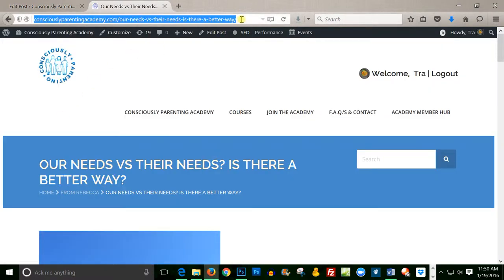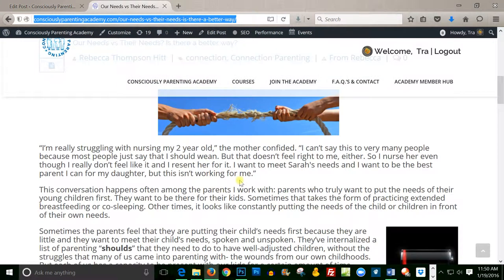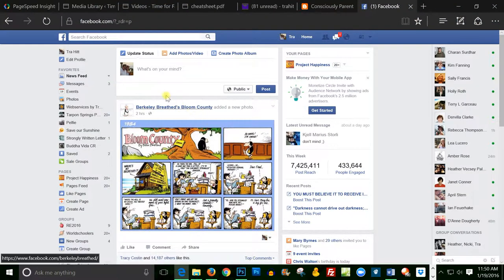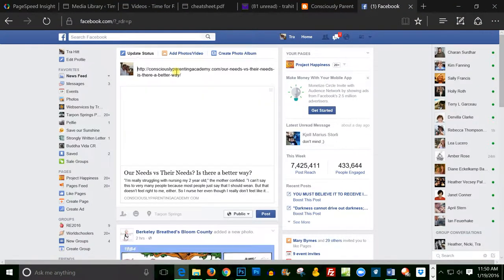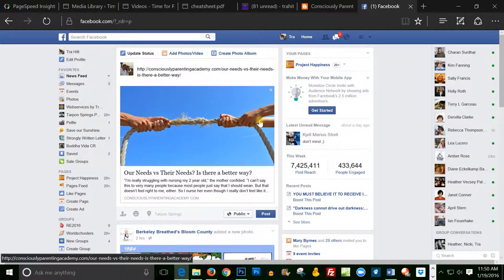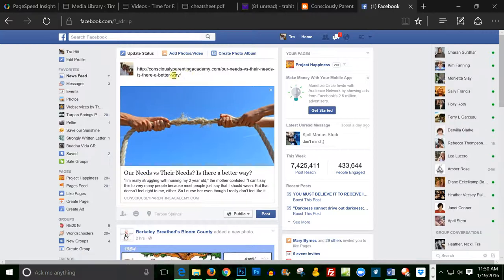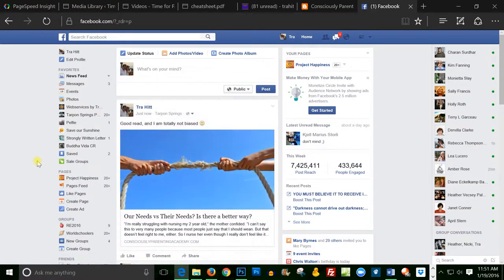Last thing I'm going to do is just copy the URL for this entry, roll over to Facebook, and it shows up exactly as we need it to. When you post a URL to Facebook, you can actually put it up there, post. That's it.